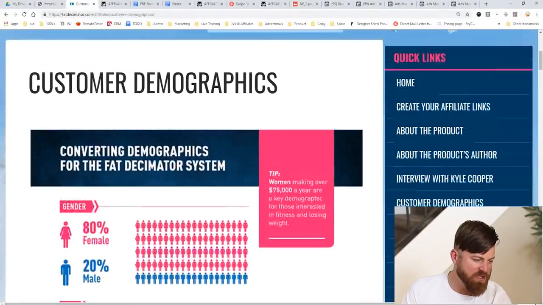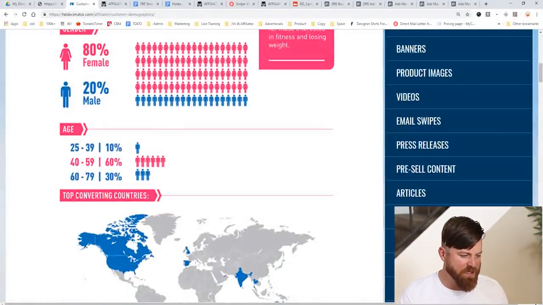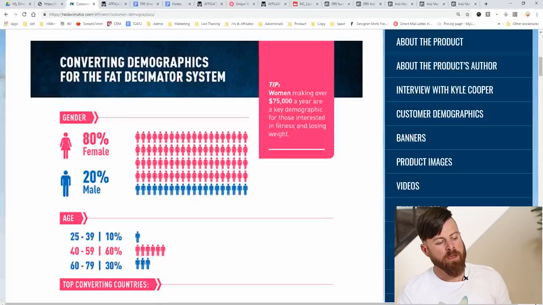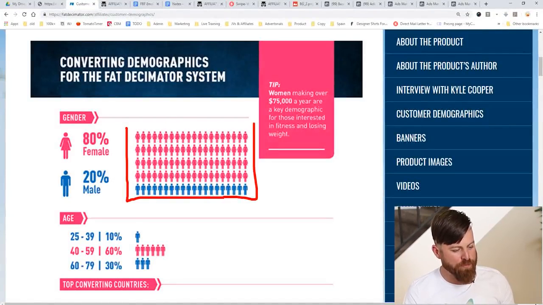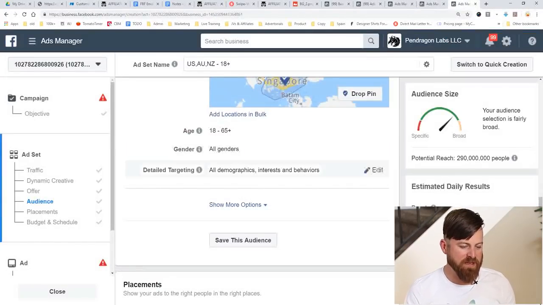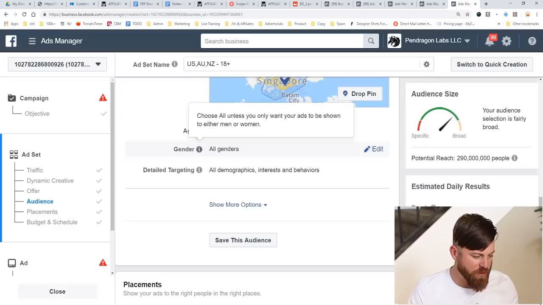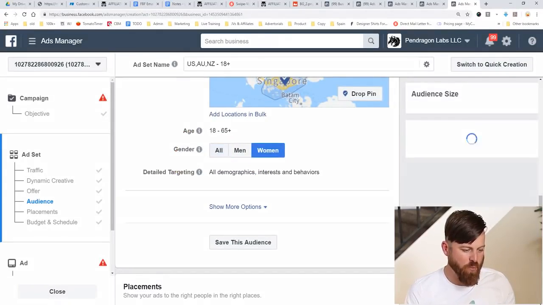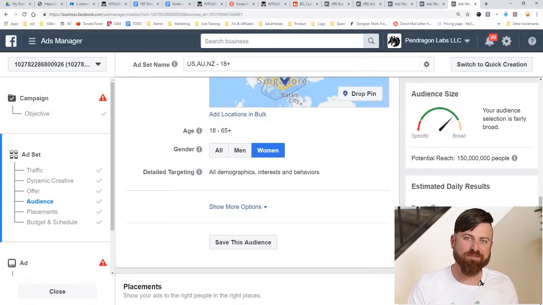Now here we are in the customer demographics, and I'm going off of the assumption that the people buying this weight loss product are similar to people buying the other weight loss product that I'm going to be advertising. So we see that the market is 80% female, right? 80% female. So I'm going to go to my Facebook ads, and I'm going to go under gender right here. I'm going to click edit, and then I'm just going to click women. Easy. We just reduced our audience by half. So that's pretty good. So we're getting it down. Now let's see if we can go further.